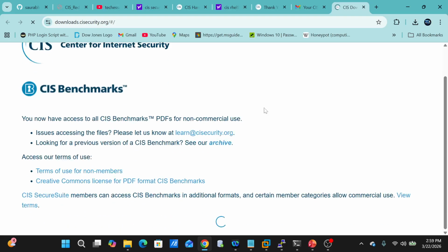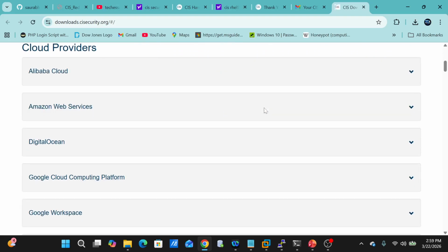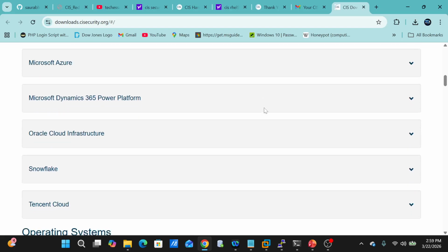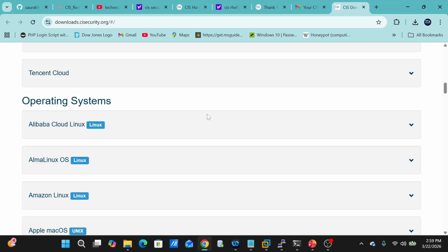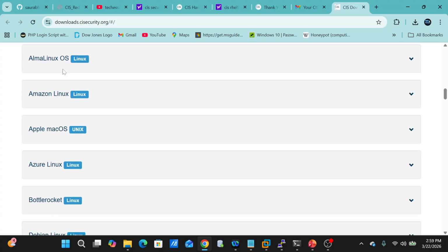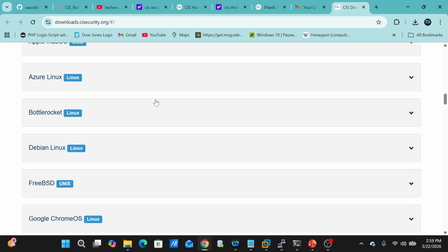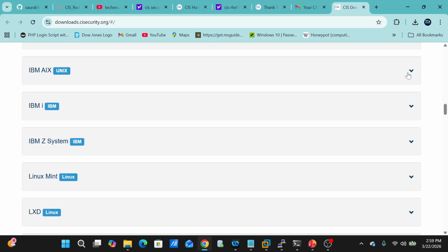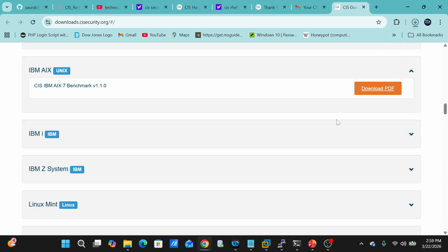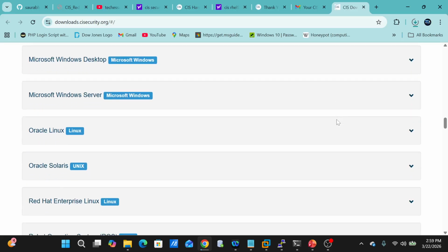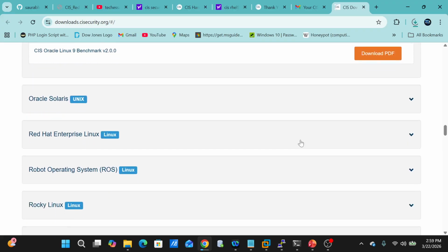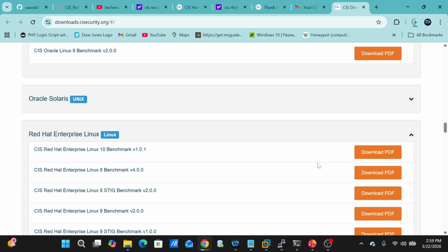It will give you all the links, like if you want them for cloud providers: Alibaba, Amazon Web Services, Microsoft 365, Microsoft Azure. And here is the operating system list. Here you can get Alma Linux OS, Amazon Linux, Apple macOS, Azure Linux, Debian Linux, FreeBSD, IBM AIX. From here you can just download that PDF, and it will automatically get downloaded to your system. Here we are interested in RHEL. Basically, OEL and RHEL are the same, so there is no technical difference.